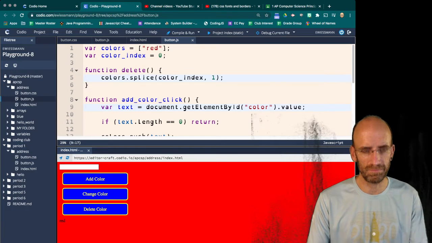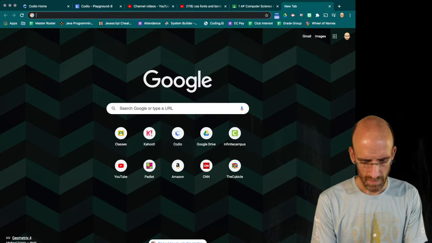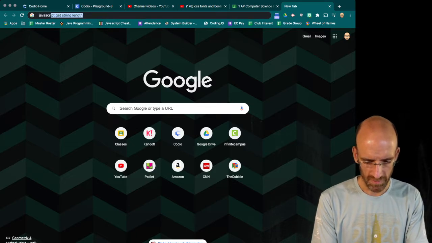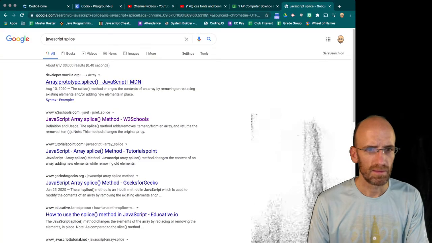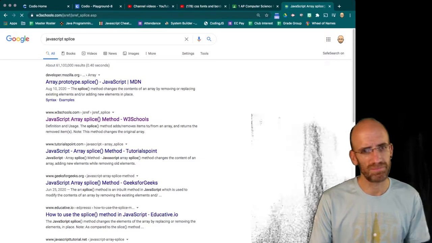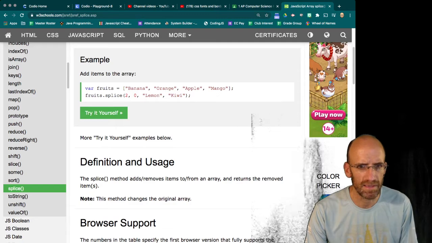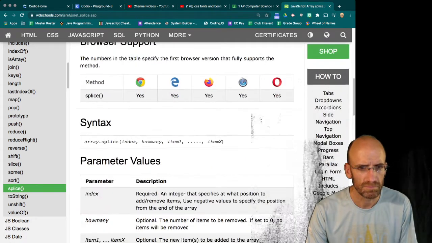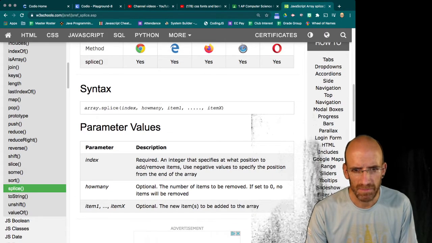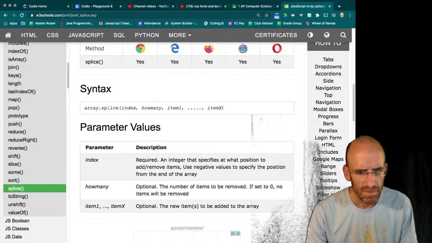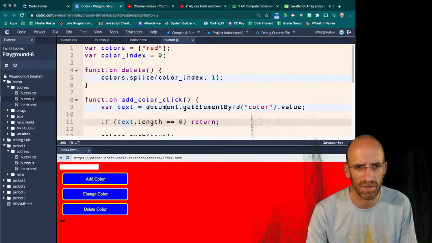So let me come up here. I'll search JavaScript splice, and W3Schools. It tells us the index and how many we want to delete. Oh no, so we actually do want to delete one, so that looks right. So why is that not working?